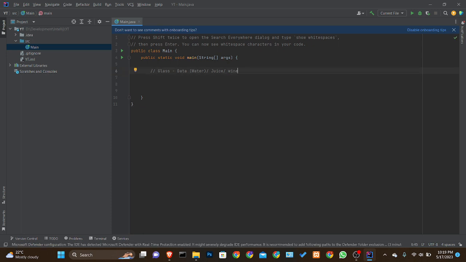Also we can say, like mud. We are going to hold mud inside a glass. So that will mean anything like that. A glass is a container. Any data, any information could be held inside this container. So anything can be held inside that.